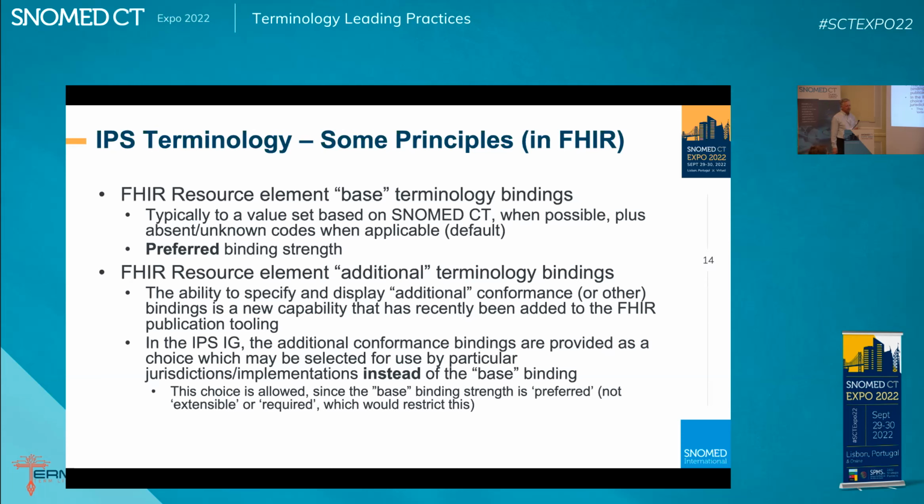And what we're doing in our new update is we've tried some different ways to show how we might have multiple choices in bindings. There's a new capability in FHIR now, additional bindings that can be specified, something that Graham Grieve has recently added to the specification. And we're trying to take advantage of that to present other choices of bindings. So let's see.